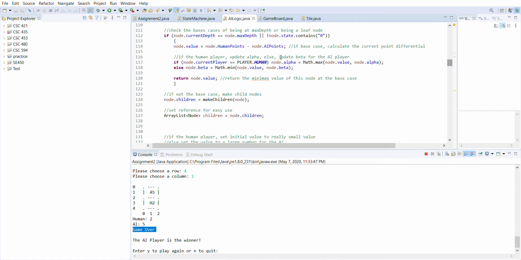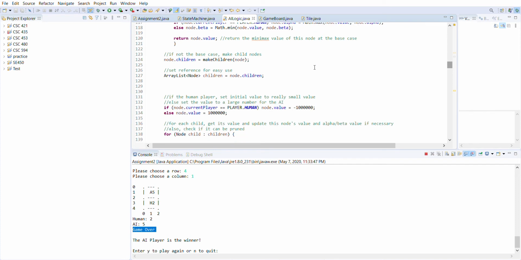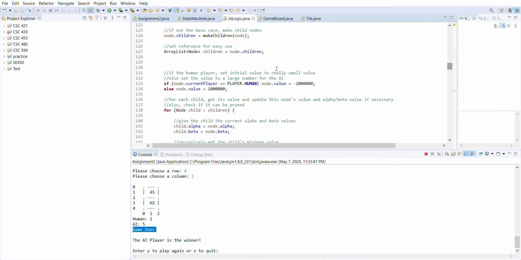If we do have alpha beta pruning, the difference is that here, in the base case, if we're the human player, we want to update our alpha value to be the max of the node value and alpha value. And if we're the AI, then we want to update our beta value to be the min of the node value and beta value. Else it's the same as before.